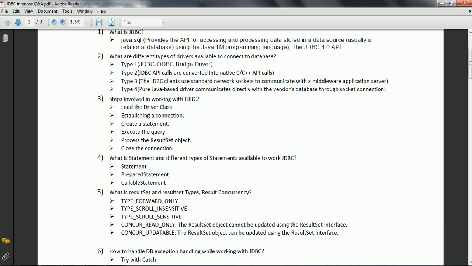One is you can set result set type as type forward only, or type scroll insensitive, or type scroll sensitive. What is meant by TYPE_FORWARD_ONLY? That means once you get the result set, you can traverse only in the forward direction till the end of the records.